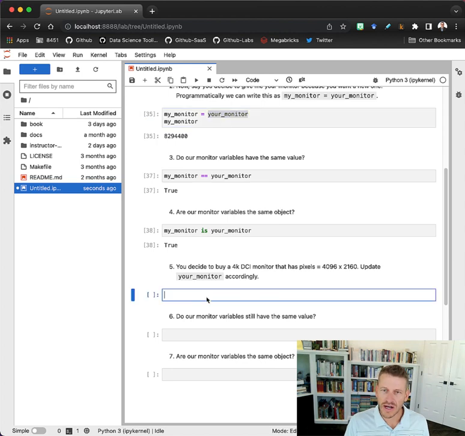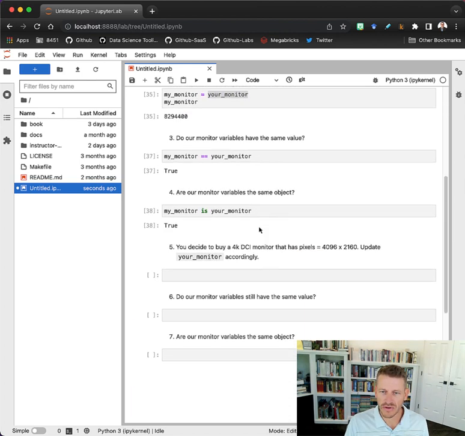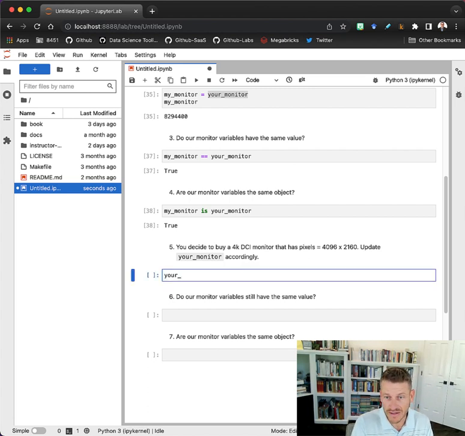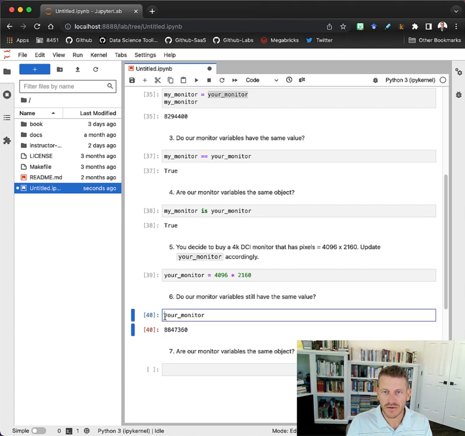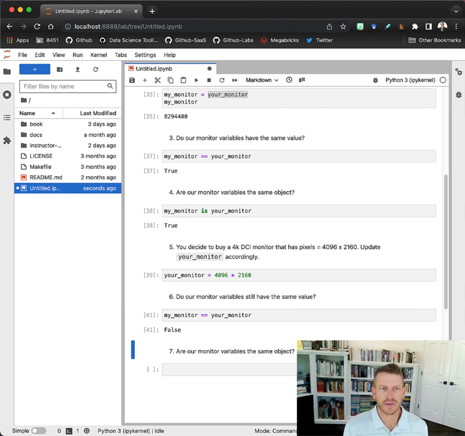So now we're going to update your monitor, this variable that you created up here, because you got a new monitor. Lucky you. And it's equivalent to 4096 times 2160. So now your monitor value is equivalent to this. And we can ask, is my monitor equivalent to your monitor? Because I have your old monitor, and you went and got a new one. Are they the same value? I would check that with the equals comparison operator, and it's false.